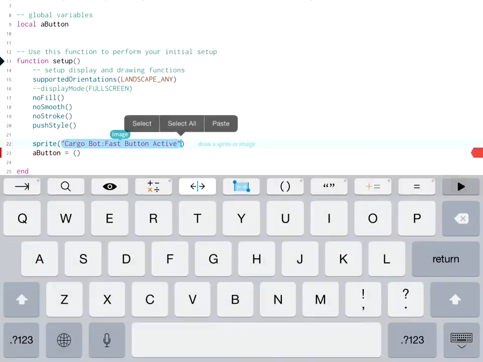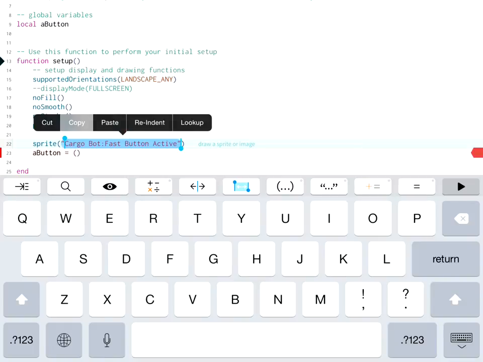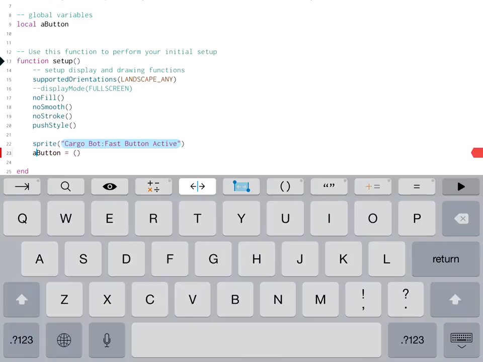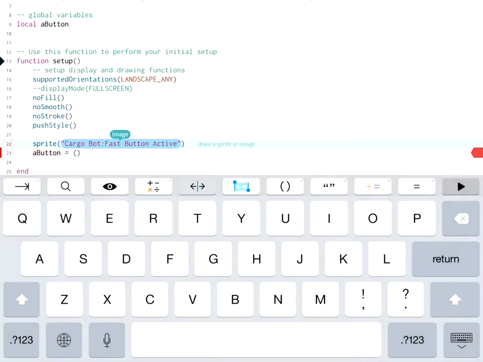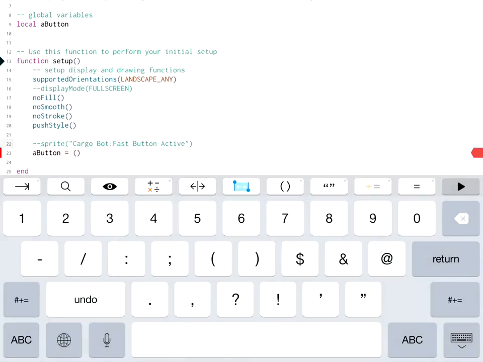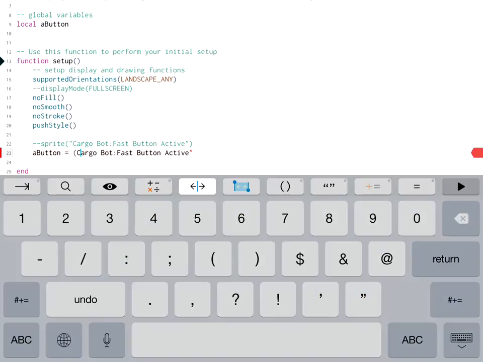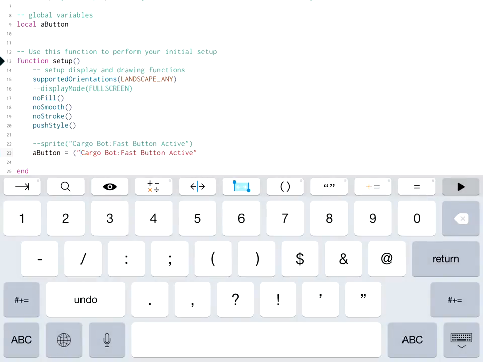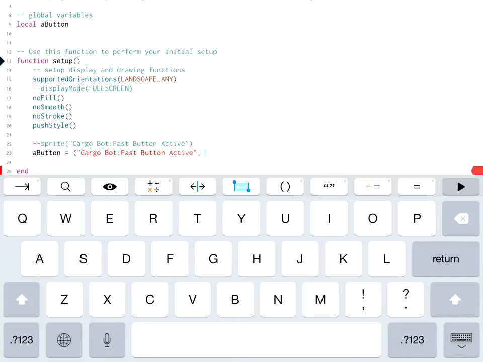So it works the same as our image does. First of all, you put the name. Just going to comment this out since we don't need it anymore. And you have to have it in quotes. There we go. So you put the name. And then you put a vector 2, which is the location of where you want the button.